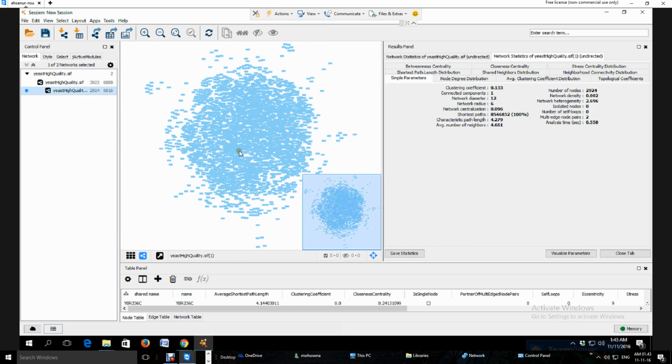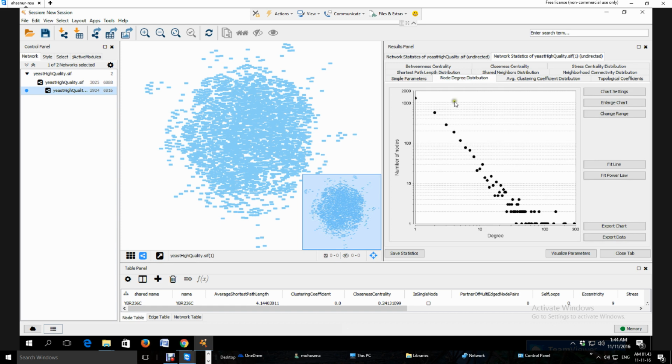Okay, here we get it. Now in this network you see that there is just only one connected component because all of the nodes are connected, and still the characteristic path length is low. There are no isolated nodes, no self loops here.